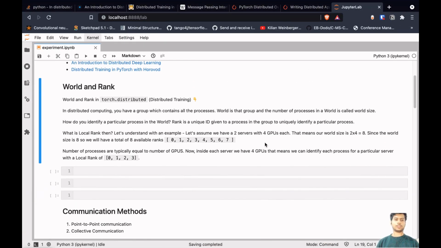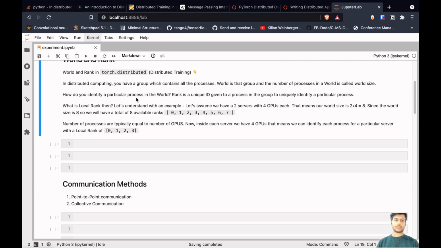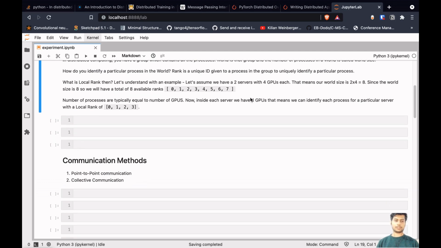Now I know what world and rank are. So you can read here. In distributed computing, you have a group which contains all the processes. A world is that group, and the number of processes in a world is called the world size. Rank is a unique ID given to a process in the group to uniquely identify a particular process.